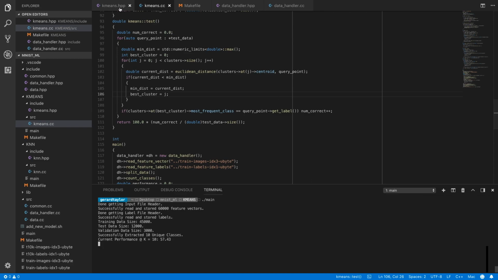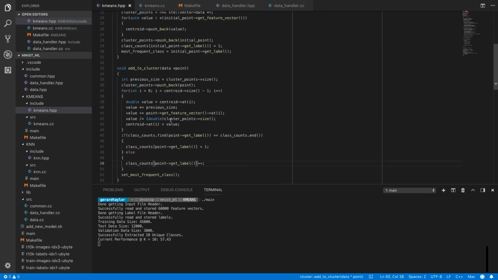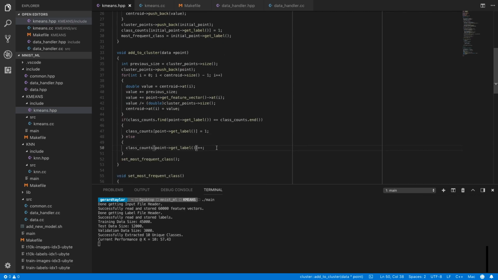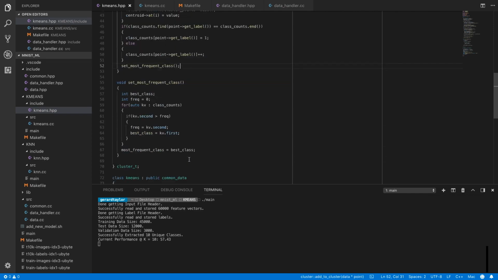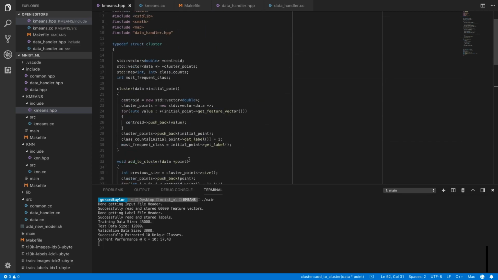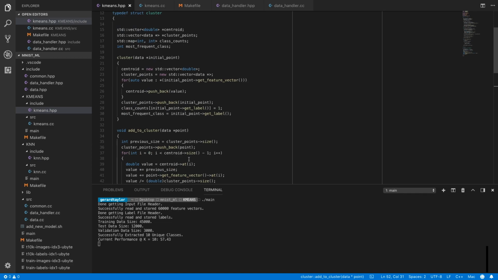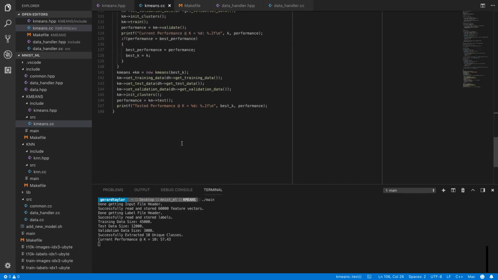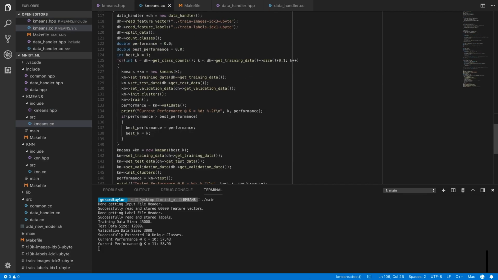Let me just make sure that in our cluster class we are, okay, so that sets that, and we're updating the most frequent class accordingly. Okay. Cool. So another reason why this is pretty slow is that we are retraining the model every time we test a new K value. All right, so we have a little increase in performance there.